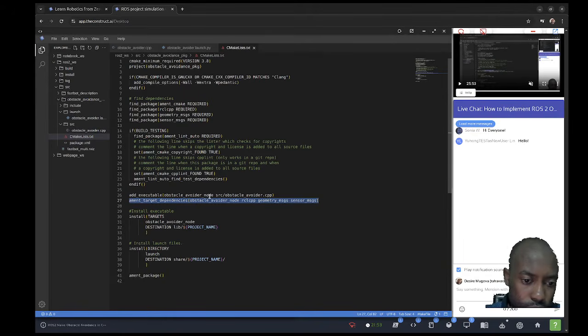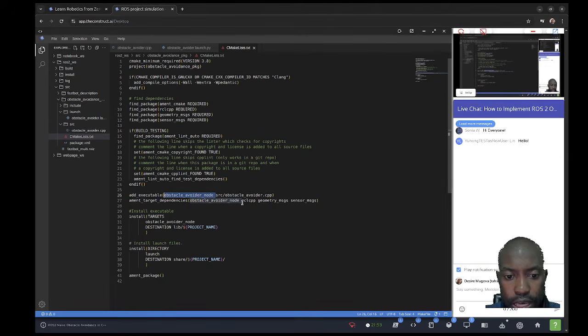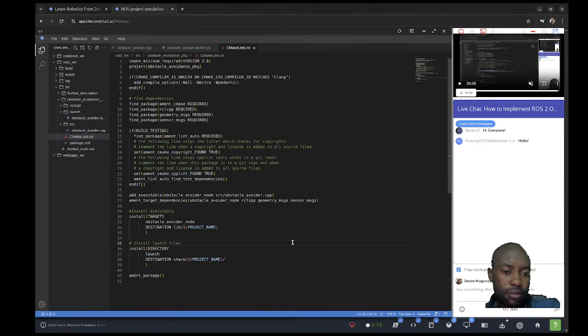So our executable is called obstacle avoider node, and it requires the rclcpp library to run. It requires geometry messages to run. It requires sensor messages to run, right? So the linker has to pull these things together and make them available for our binary to use, because they are things that are very much needed for it to run correctly, right?